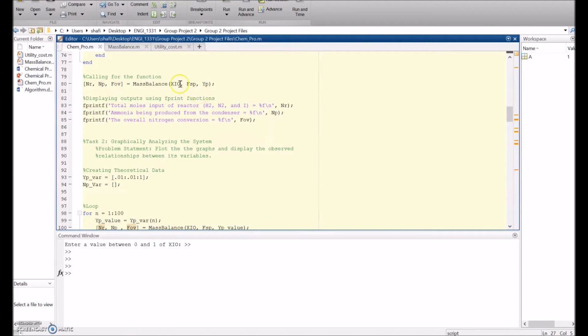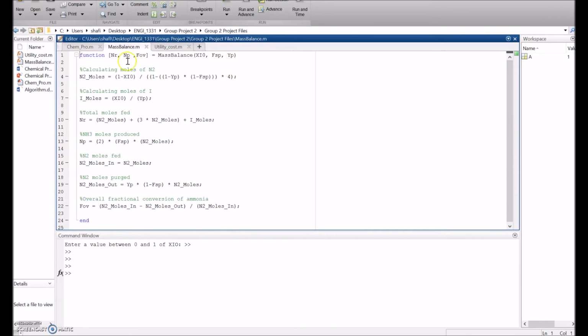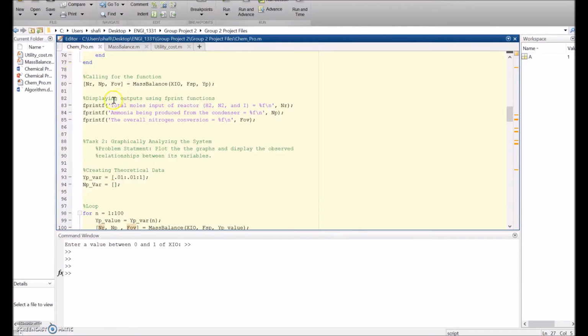Then we call our function, which is the mass balance function. And our mass balance function is listed here. Once again, pause the video to clearly read all these variables and comments that we have here. And lastly, for task 1, we have our fprint variables, which is listed here.